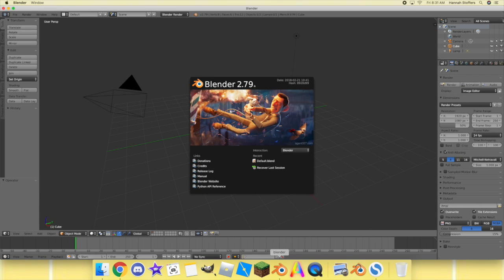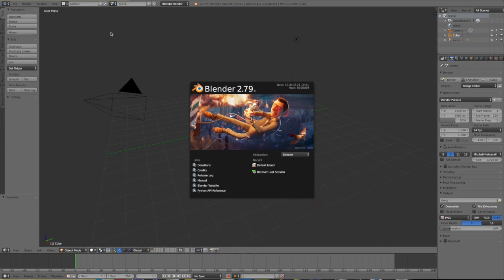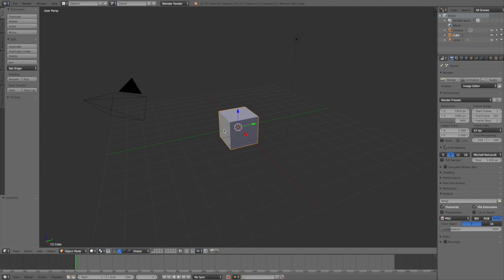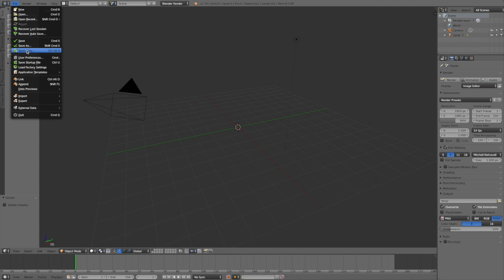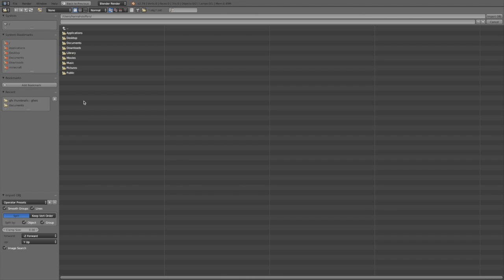But once you have it installed, open it up, and then you start with this cube. So just click X to get rid of that ugly cube, and then go to File, and then click Import, and then click Wavefront OBJ. And then go to where you've saved it. I saved it onto my desktop. And then make sure you click the .obj file, not the .mtl file.